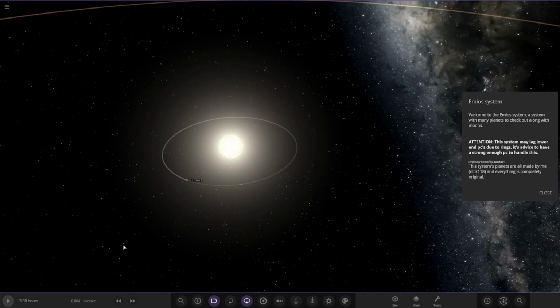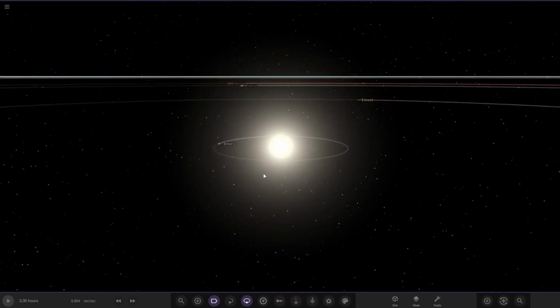Welcome to the Mao System, a system with many planets to check out along with moons. Attention, the system may lag lower PCs due to rings. It's advised to have a strong PC to handle this, so that's no problem here. The system's planets are all made by me, and everything is completely original. Cool. Okay, so there's no description, so it's just us to explore then.